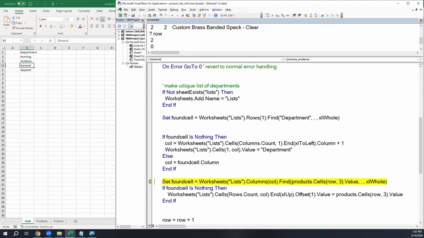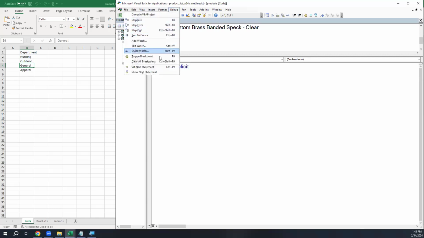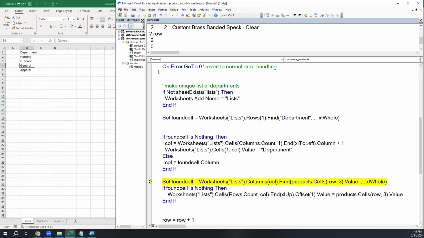One of the other things that can be kind of handy here is that if you're in some other sub procedure, and I know I'm in break mode because it says break mode right here, but out of all the modules I have open, I forgot where I am. Well, your debug can say, show the next statement. And that will take you to there.